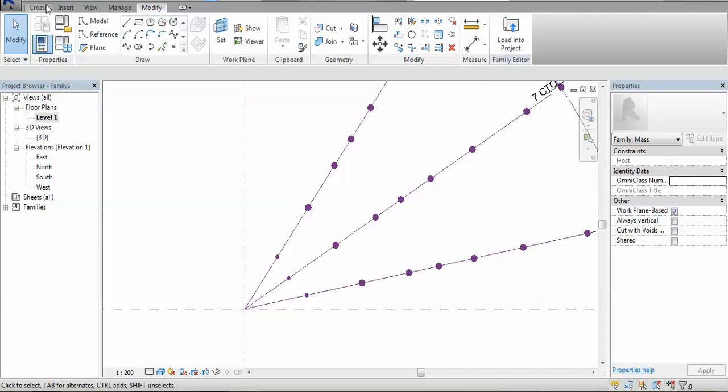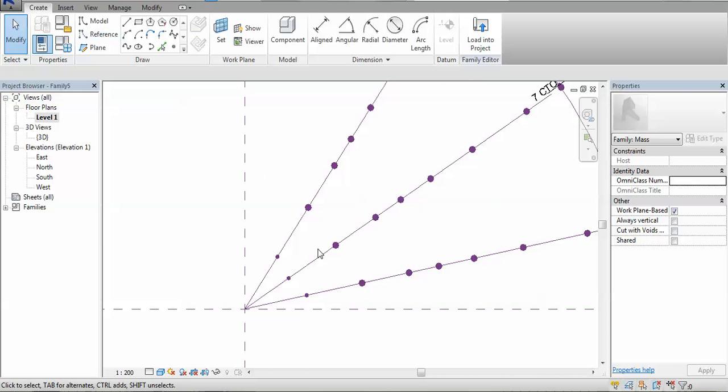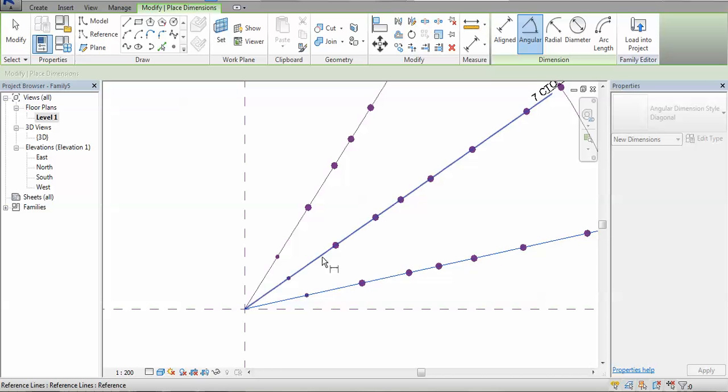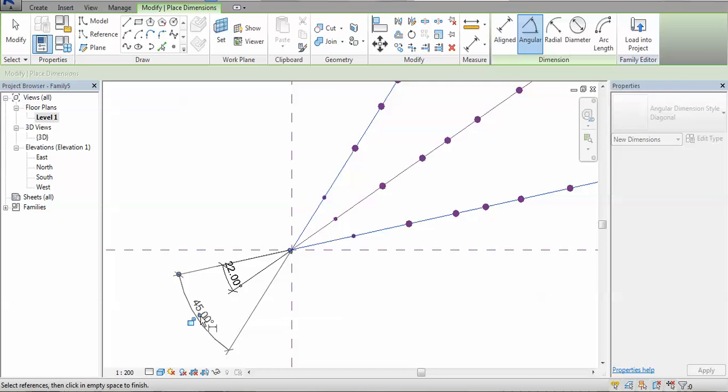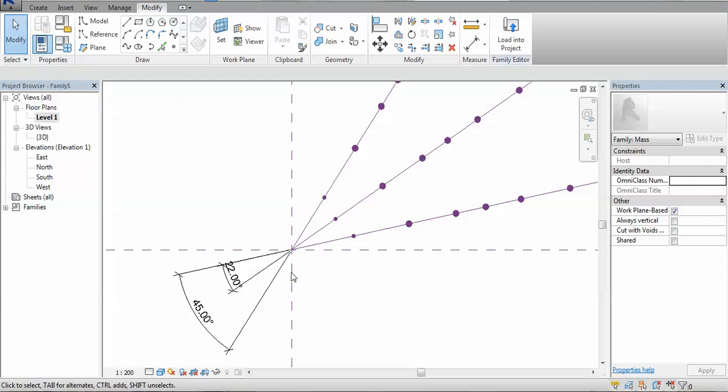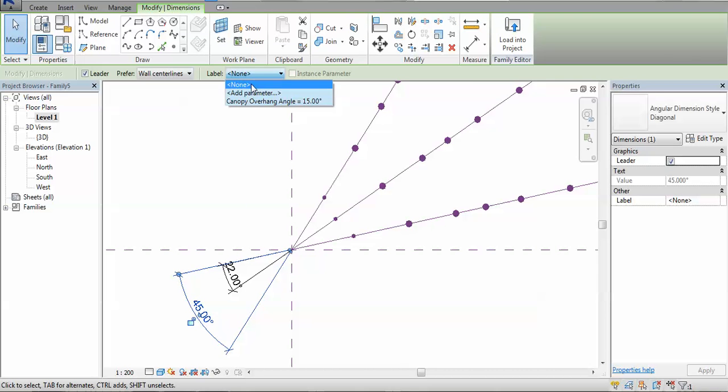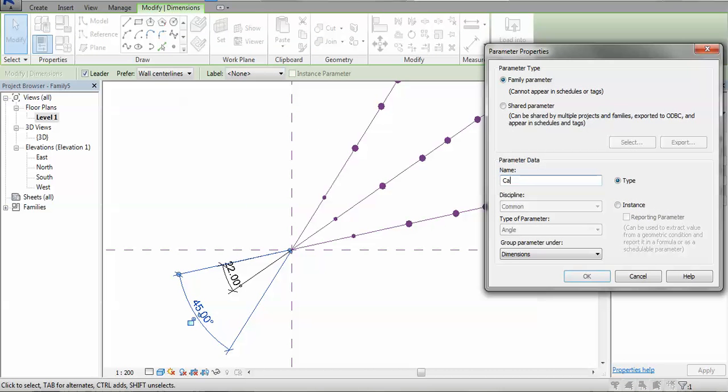So I'm going to assign a parameter to that as well. So I go into the top view, go angular parameter, and then I click on the first segment here, and then I use the second one to create a new one. So what I have here is an angle that stipulates the angle between these two lines here. I'm going to associate a parameter with that. I'm going to say canopy angle.